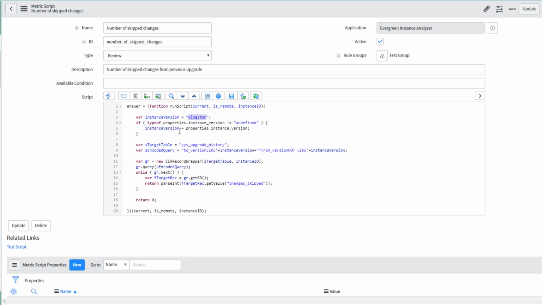So this is basically going after our upgrade history table, checking for an upgrade to the version of Kingston from a version that was not Kingston. So moving from something before Kingston to something that's now Kingston, going out and getting the number of changes that were skipped as part of that record.